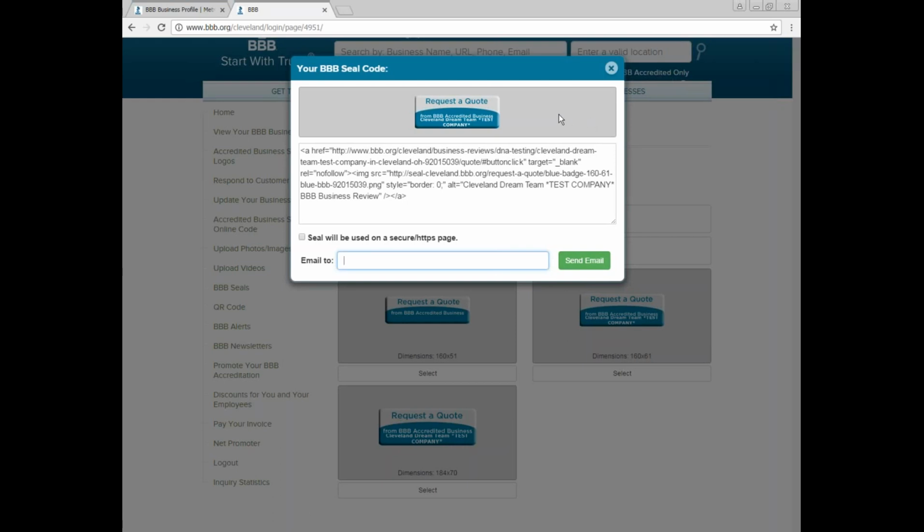So this is really awesome because if you put this on your website or in your email signature, people can click right on that button and it's going to link you right to the request a quote portion of your business profile. So it's going to give someone easy access to that. And let's say someone finds you by searching the web and they want to get a quote from you. This makes it really easy if you don't offer a request a quote option already.